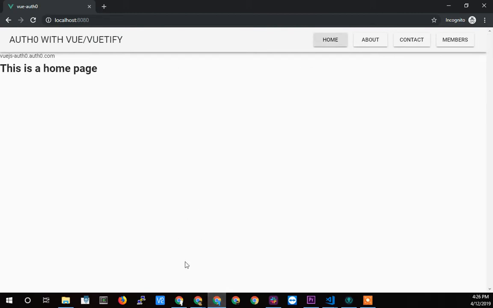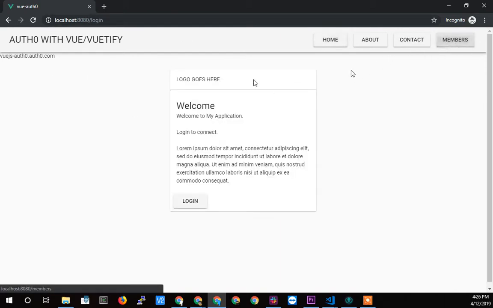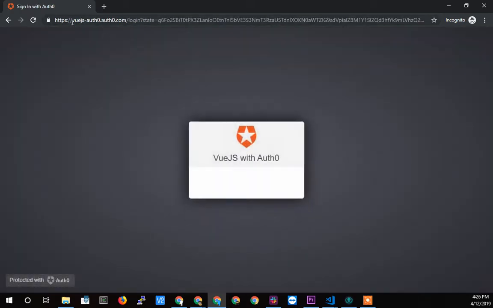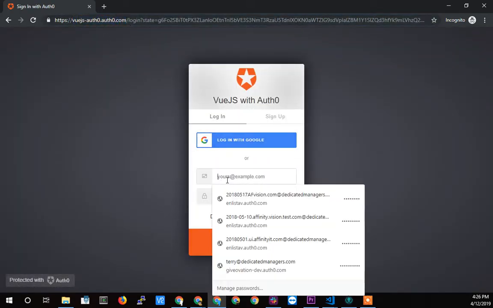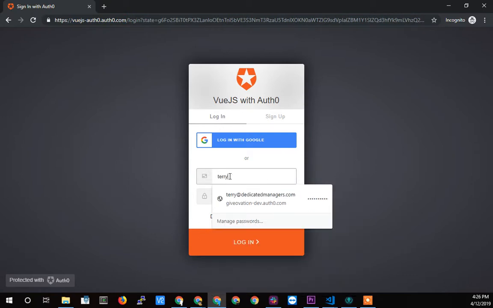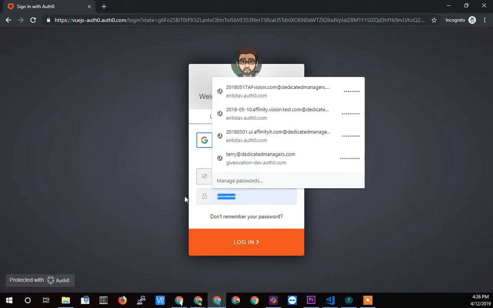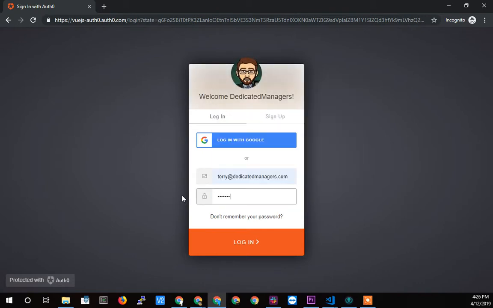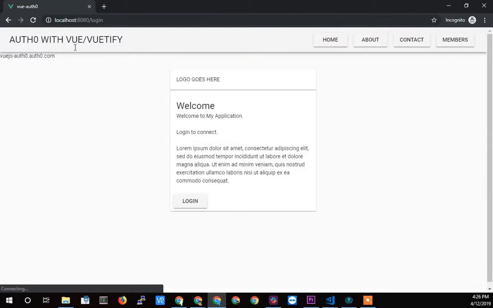All right, I have cleared. I took a pause there and did some clearing stuff here. So this time it should work, where we go to the members page, we log in. Now we're redirected. We're not automatically redirected back yet. I'm going to put in my Terry at Dedicated Managers address, and I'm going to log in. And now it's going to redirect us back.